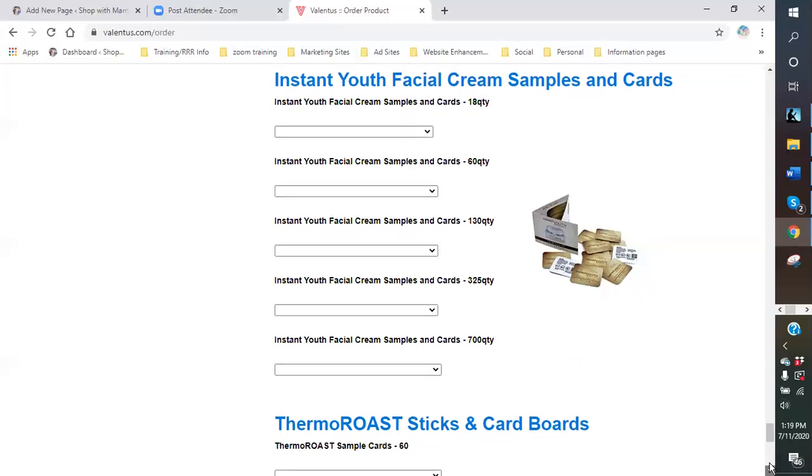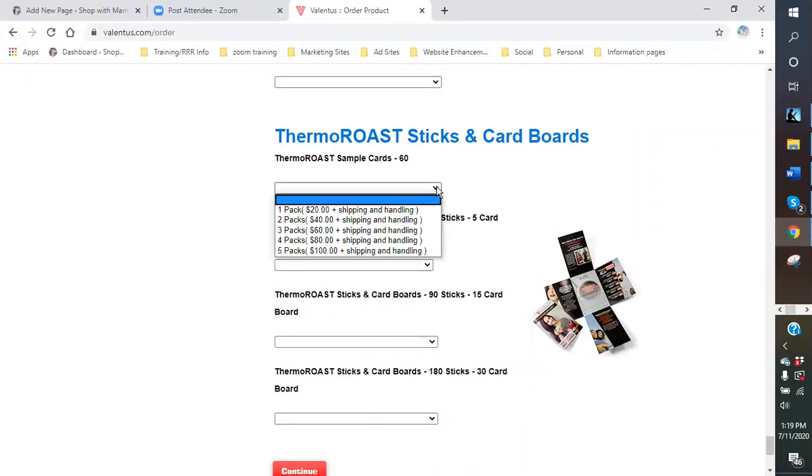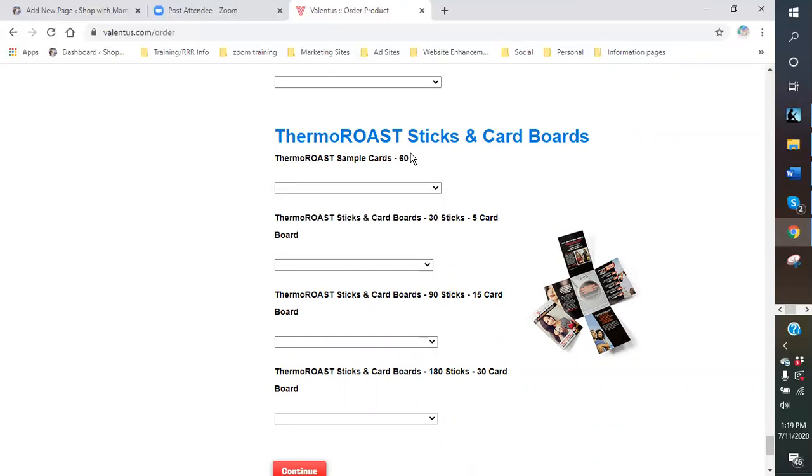Same thing with your slim roast or thermal roast sticks. You can get those. Comes in 60. And it tells you how much it is. Well, this is just the cards. You can also get the sticks and the cards, and that's where I show you where they have 30 sticks and 5 cards. They want you to put 6 sticks per each card because you do 1 a day. You break up the stick in half, so you have 2 cups a day.